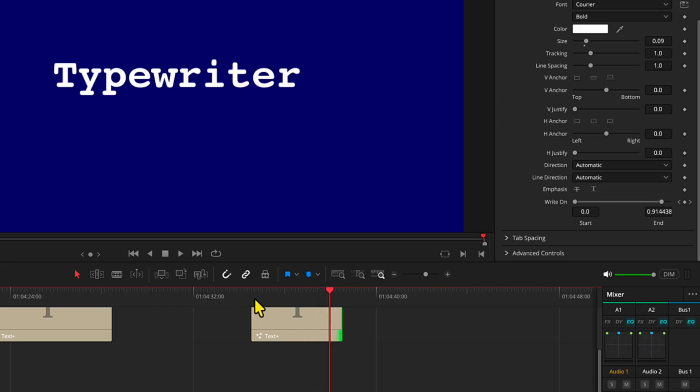And that's pretty much it, guys, so I hope that's useful, nice and easy, no Fusion involved, just using the standard tools built into DaVinci Resolve.